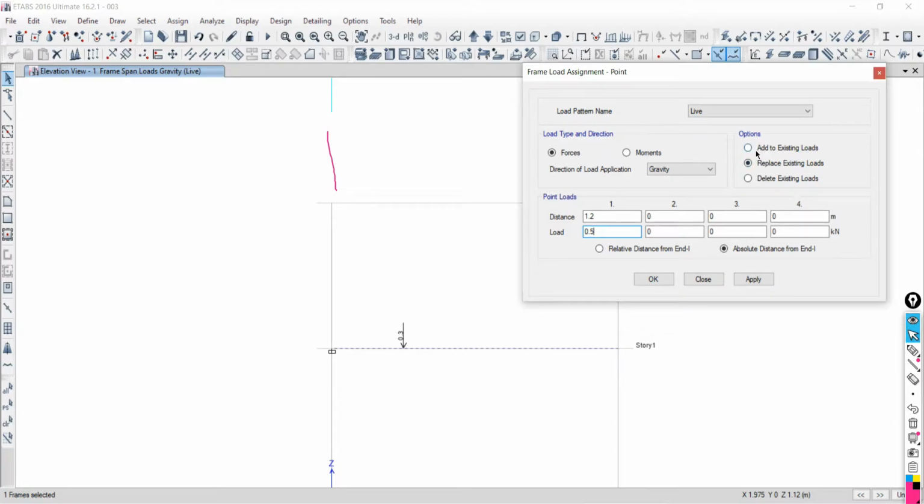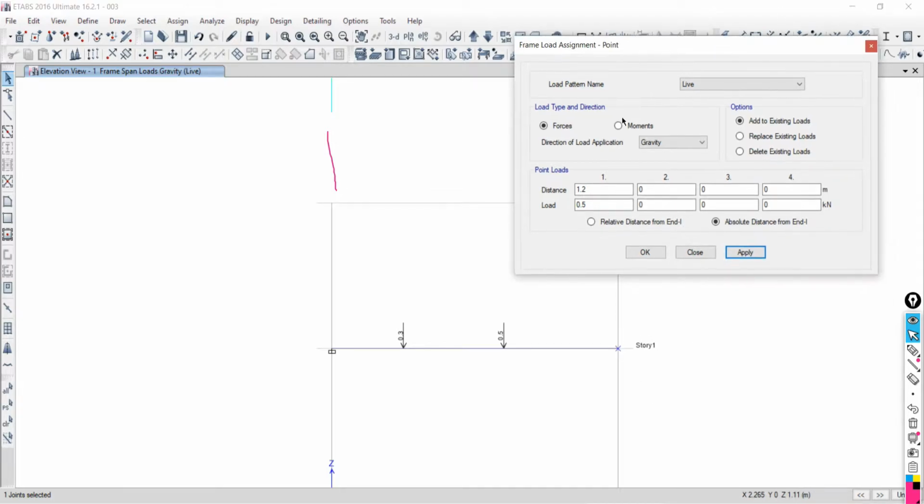Add to existing load. Yes, add to existing load. Let's say simply apply. So the new load will be added here, and at this time I can assign the load over the joint. If I want to assign the load over the joint, can I proceed with this dialog box? No, because that is joint assignment, and we are working with the frame assignment. So okay.